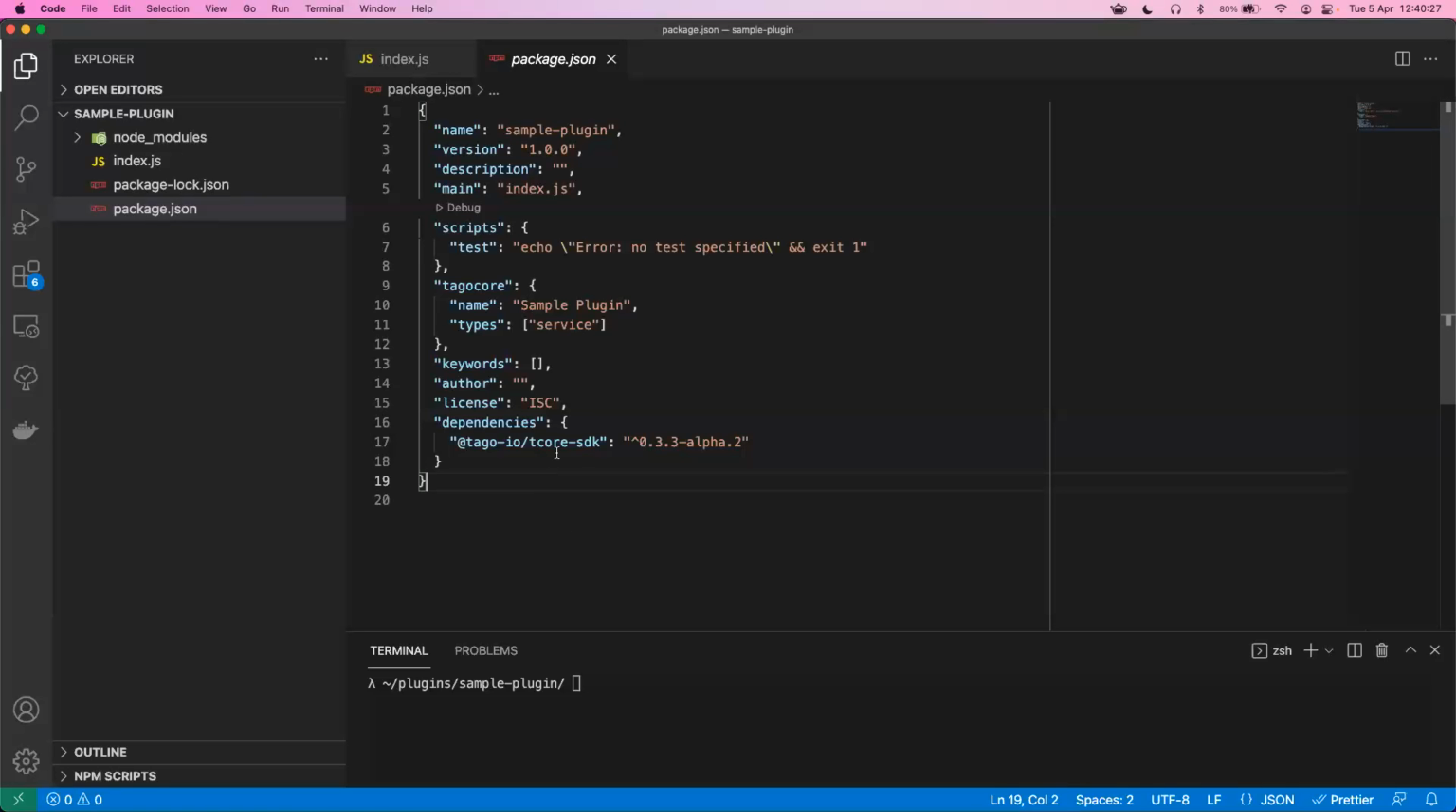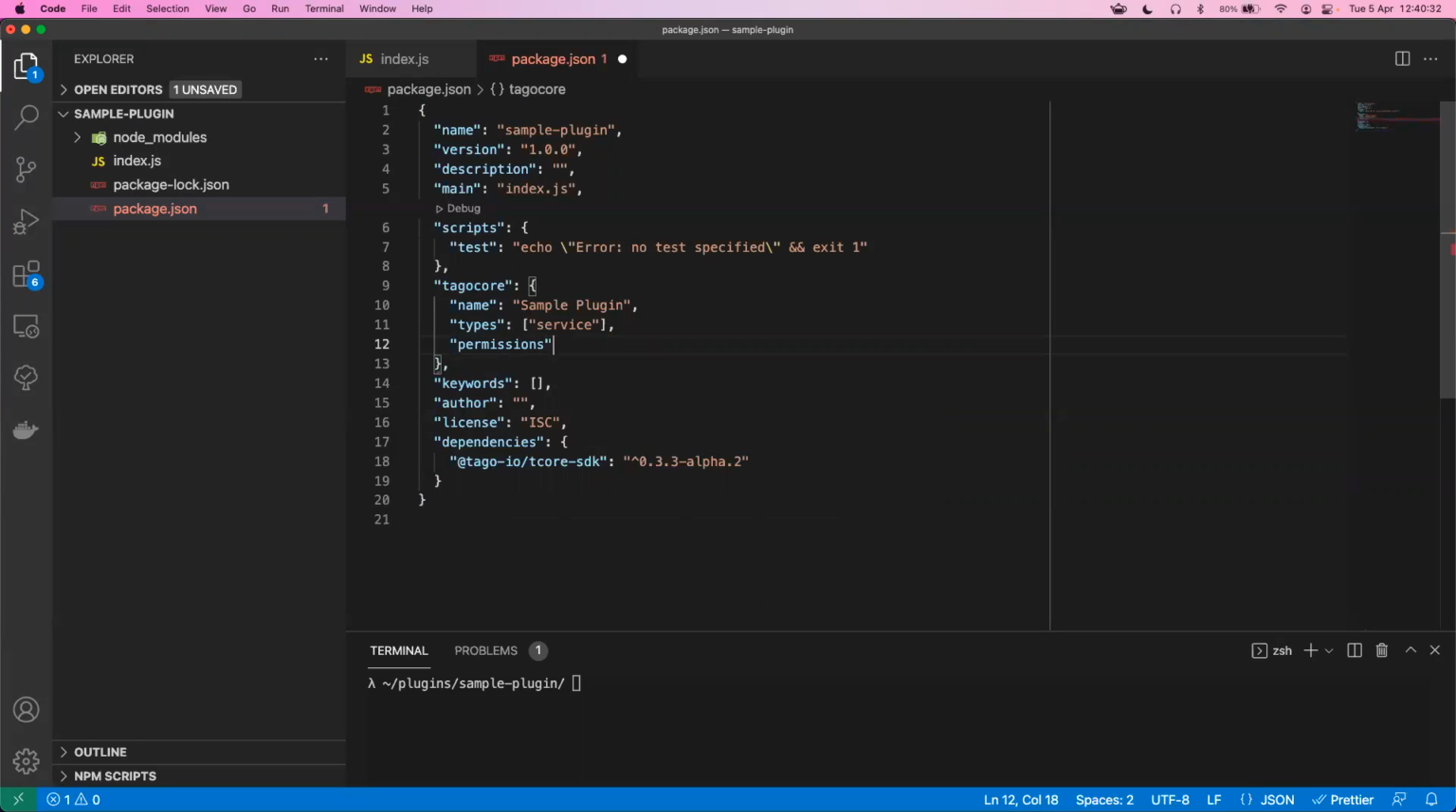All you have to do is go over to your manifest and add a permissions array, okay? Now, this is the last thing that we need to add, okay, I promise. We had to add the types, now we have to add the permissions.